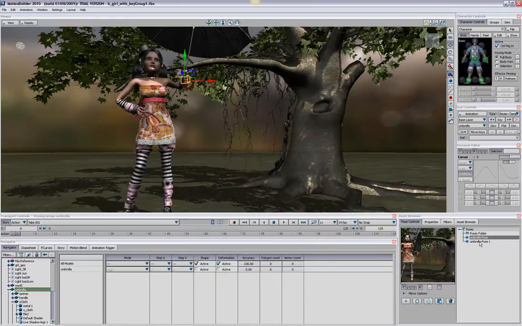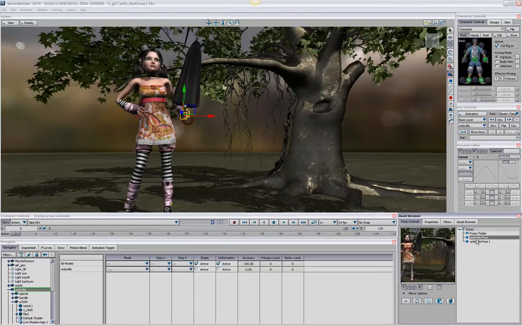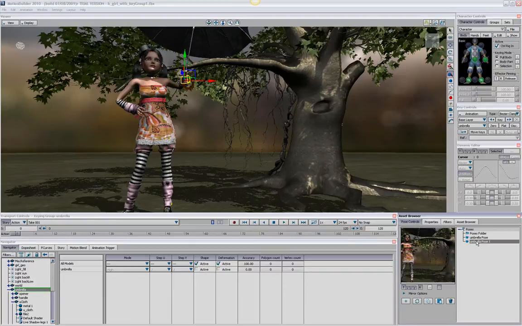So if we double click on the closed umbrella, obviously the hand rotates down. If we double click on the open umbrella, the hand translates up and the umbrella opens.